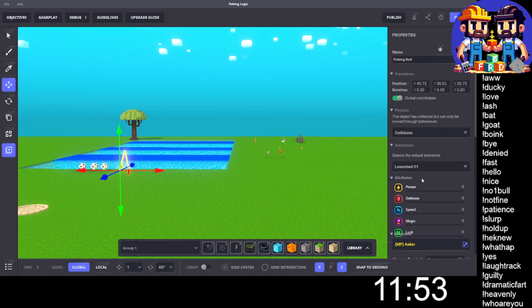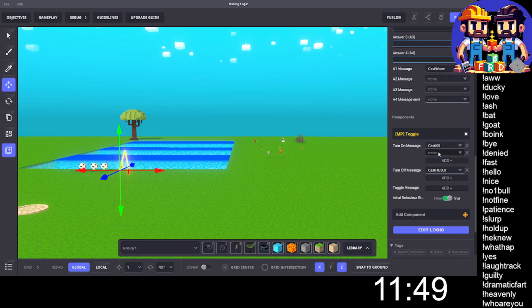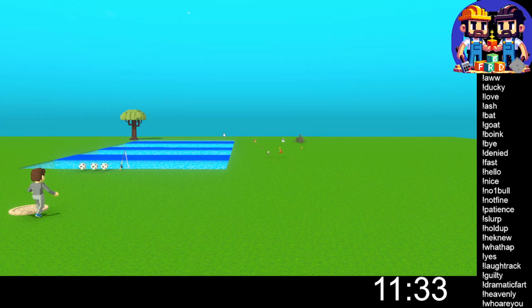So I guess that could reset this for now for me too. Turn back on. So left down bobber also needs to give me a reset. We're pretty close though. I promise.